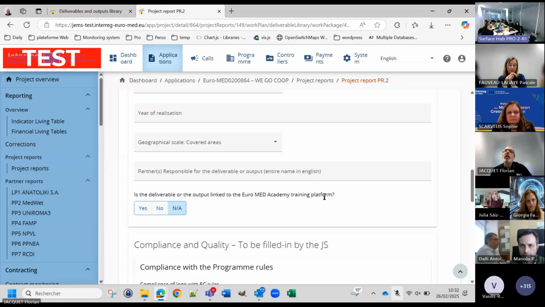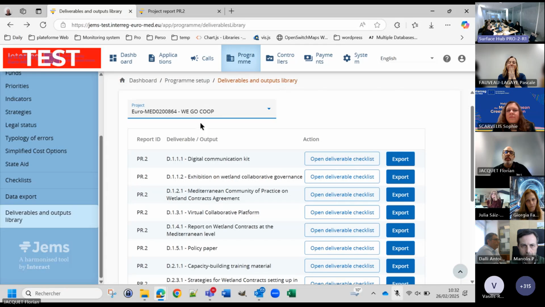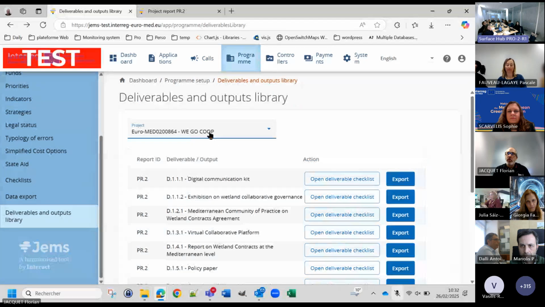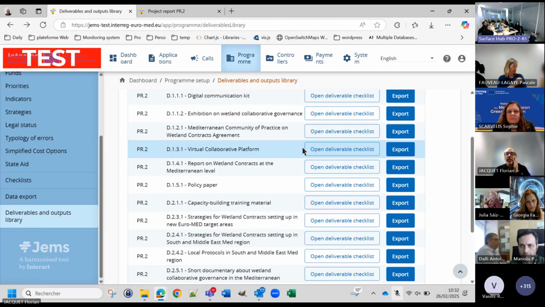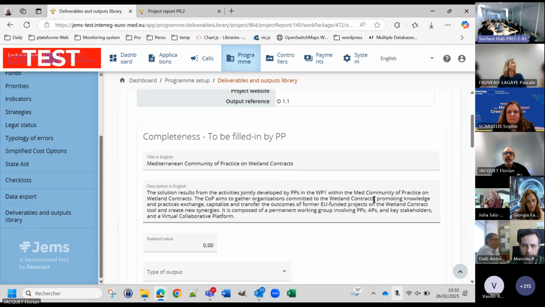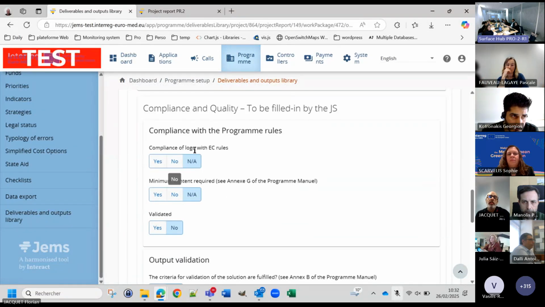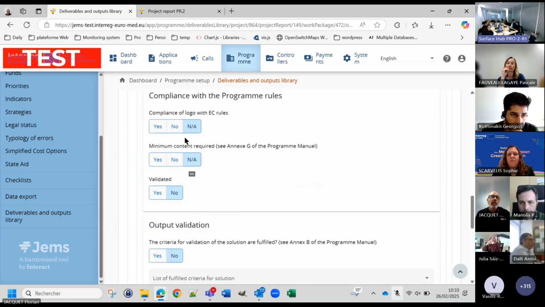Once this is done, we can go to this checklist by checking your project report, but we also have a direct entry in our program section, and we can choose a project. And for the project, we have the list of all the deliverables and output. And if I go to the same output, I will have exactly the same information. And we will be able to fill the different information that you have seen.